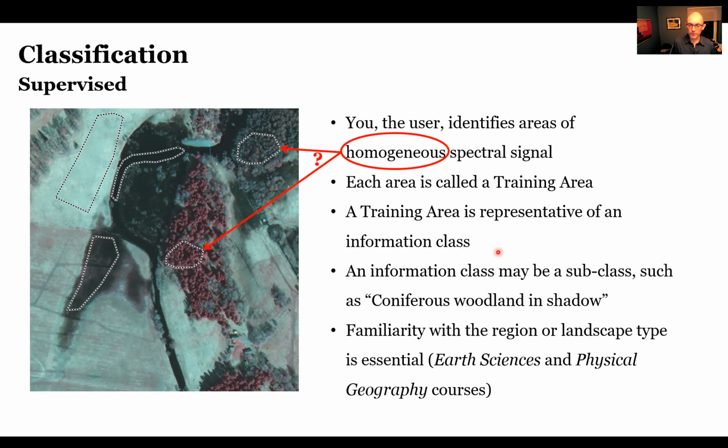It will cause problems. But we define these areas, these so-called training areas, because we're training the computer. This is what a field looks like. This is what a body of water looks like, a river. And we have to have the same kind of thought that we had in the unsupervised, in that there's variation. We might have a class that is coniferous woodland in shade. Or we can say this is a subclass, this is field, but it's a wet field. So this is how we can then build up our information class library, so to speak.